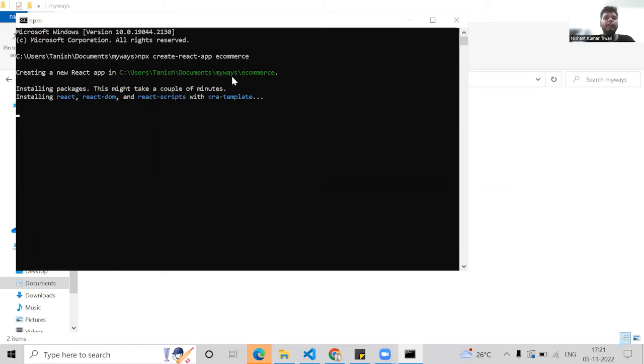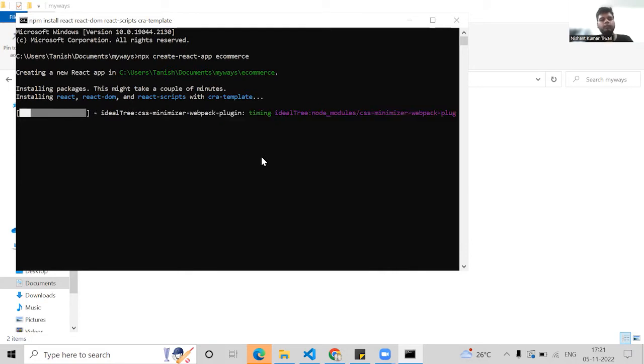It will take almost 2 to 5 minutes. If your laptop is very fast, it will take 2 to 3 minutes. Otherwise, it will be more than 5 minutes. See, here it is installing React, React DOM, React scripts, CRA templates and all. So it will take time. I already installed it, so let me cancel it.